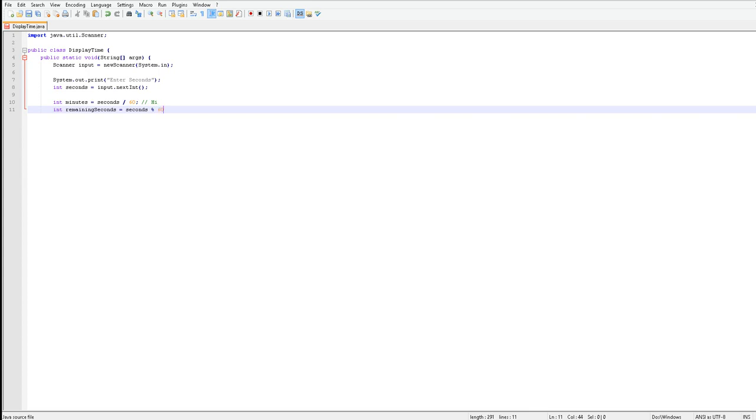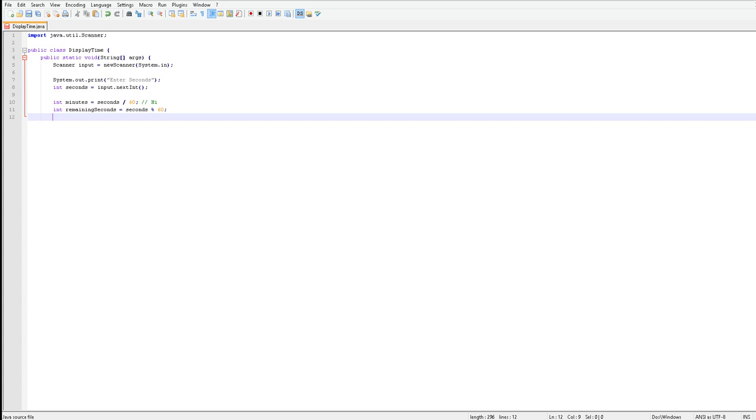Now here you're going to want to add the % 60. The percentage sign means the remainder, so it's going to take whatever you have as a remainder of 60. So now you want to enter. Don't forget your semicolons.